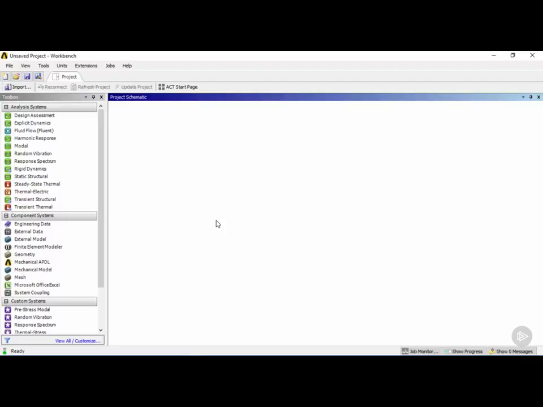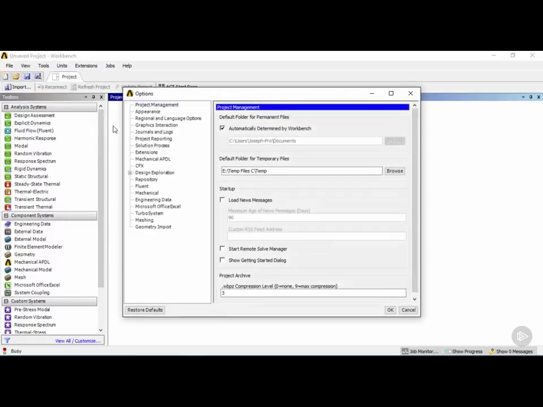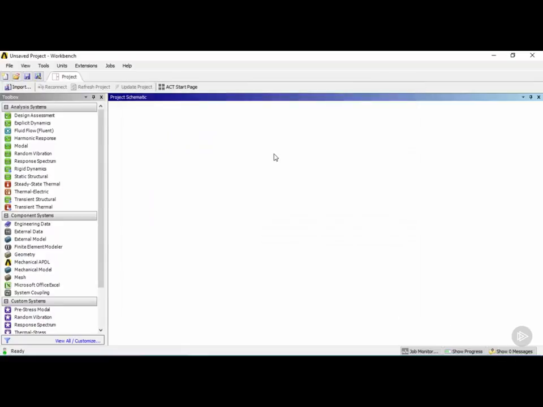If you ever want to bring this page back up, you can always go ahead into the Tools, Options, and under the Project Management tab, you will see here the checkbox for Show Getting Started dialog. You can go ahead and check that and then click on OK, and then every time you restart ANSYS, you'll always get that page back up again.